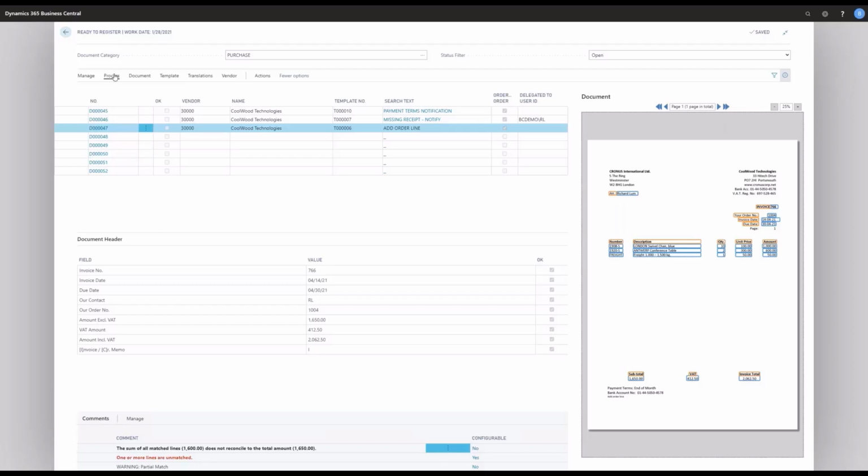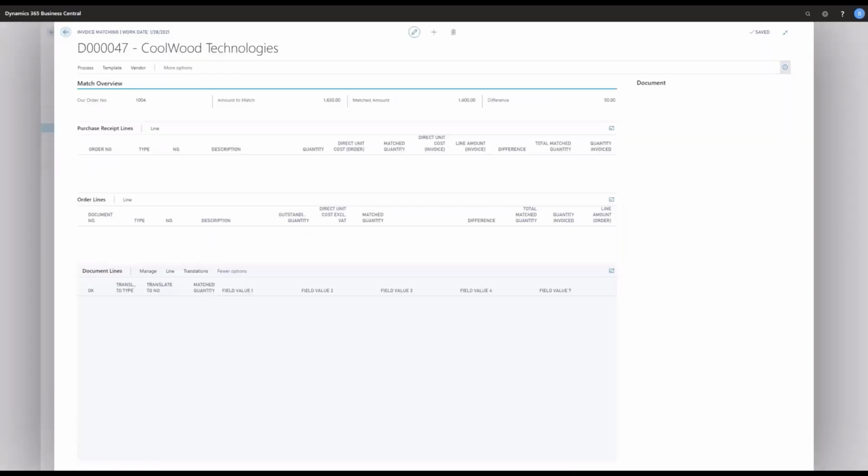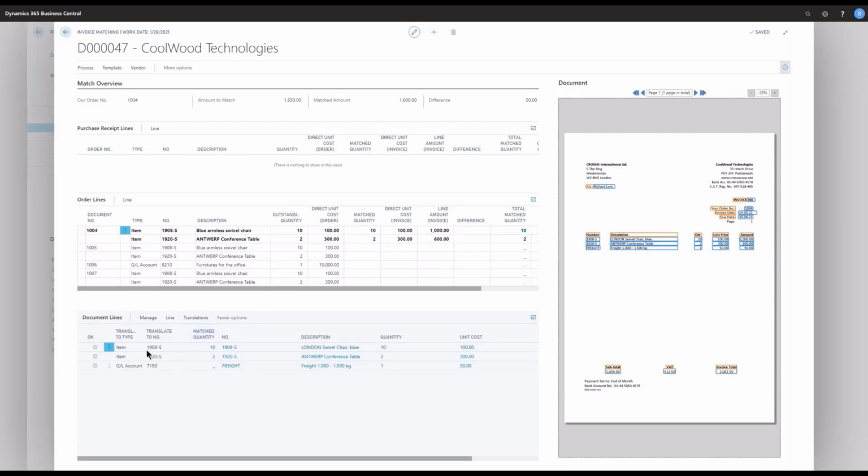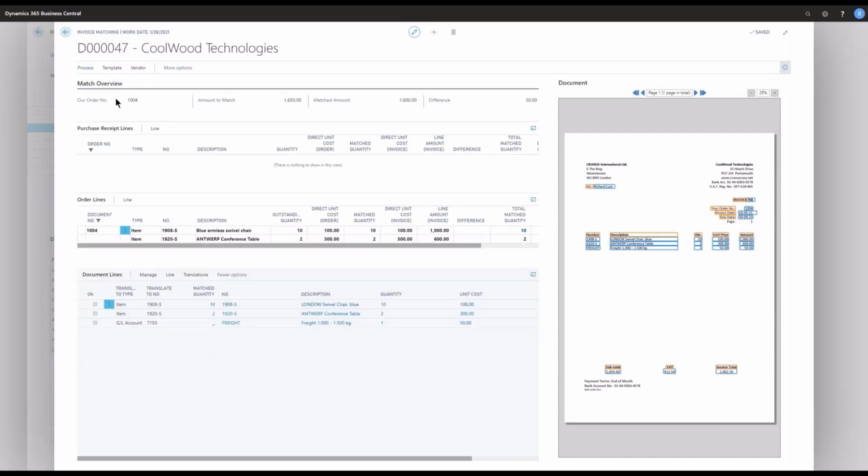Okay, let's go in and take a look at the matching page. I have three lines recognized, as you can see, and to make the view a bit more simplified, I will filter on the order number in the invoice. There we are. Oh, by the way, please notice that we have extra filters up here. I can filter on unmatched or matching differences. These are the two new filters.